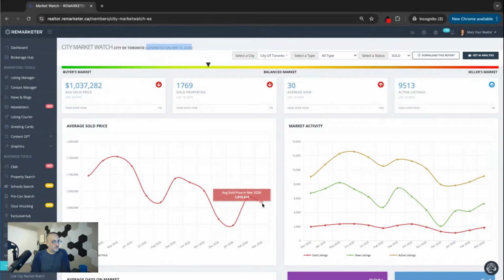So basically, if I want to compare here, the last month average sold price was $1,015,000. This is for the city of Toronto, as you can see here. And now we're at 1,037,000. So there was a slight decline since last month up until April 13th. Obviously, we still have half a month to go, and this number can change until the end of the month.